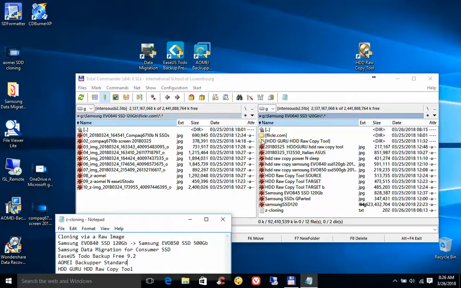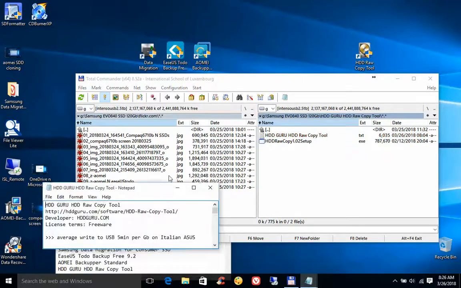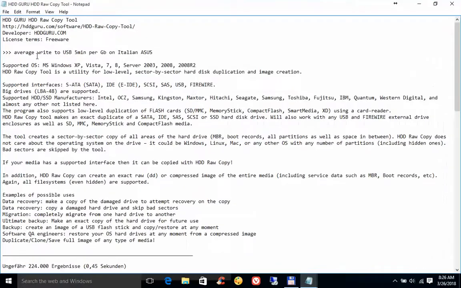Now, the file here is telling us that the average write speed, this was on the USB stick, that on the Italian ASUS, you can expect it to copy 5 minutes per gigabyte.